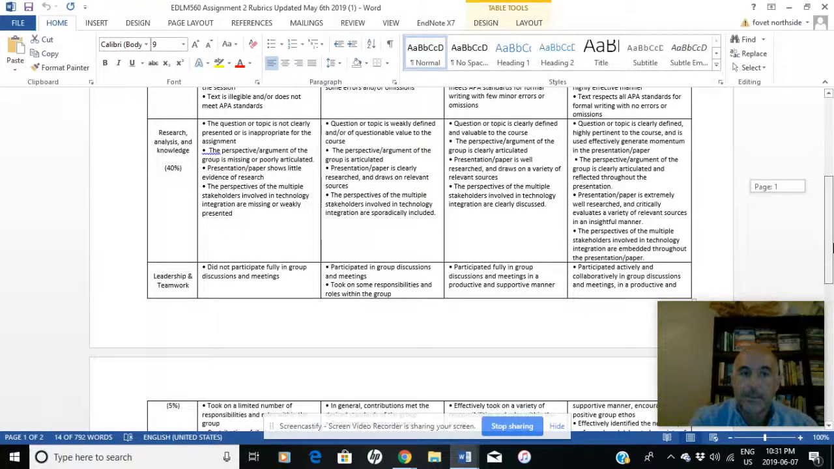Research, analysis, and knowledge. So the next 40%. Question or topics clearly defined. I think that speaks for itself. Perspective and argument of the group is clearly articulated. There may be a danger there because you're working in teams, and that's where we'll see the result of the team chemistry: whether you have sufficiently structured and articulated a group perspective, rather than different perspectives coming in and talking about different things. That really is where we see the team health, and the process you followed through your experience as a team.